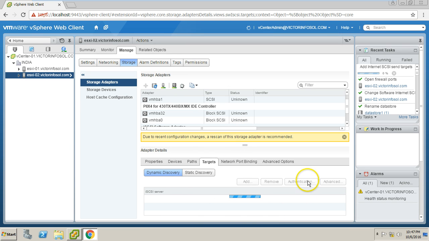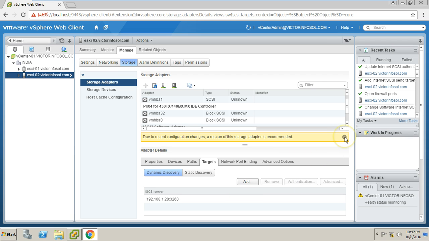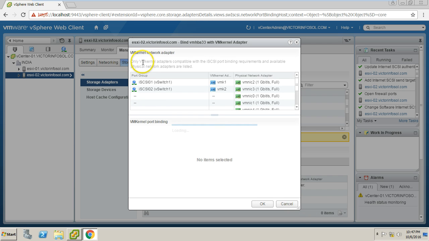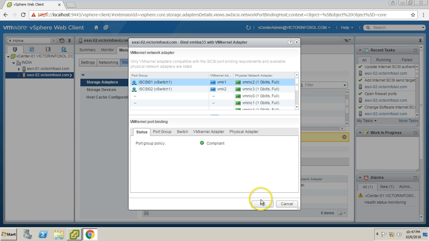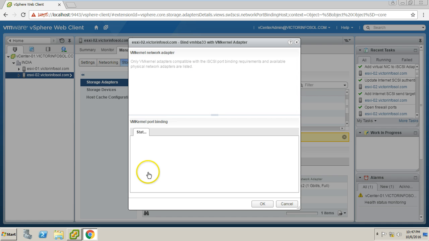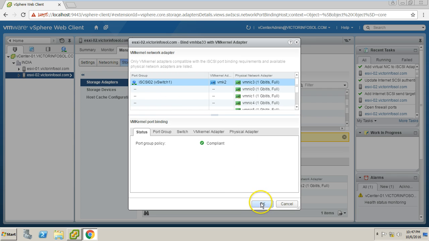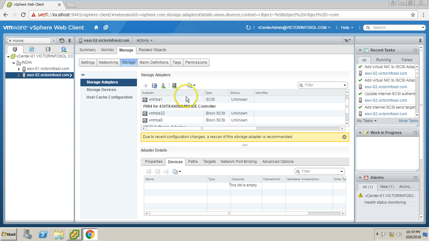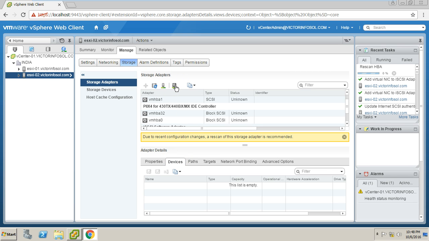So you can see the iSCSI server is added. Go to network port binding, we need to add the network port here. So iSCSI 1 and add iSCSI 2 here, and we are done. We just need to refresh now. So click on refresh, rescanning HBA.